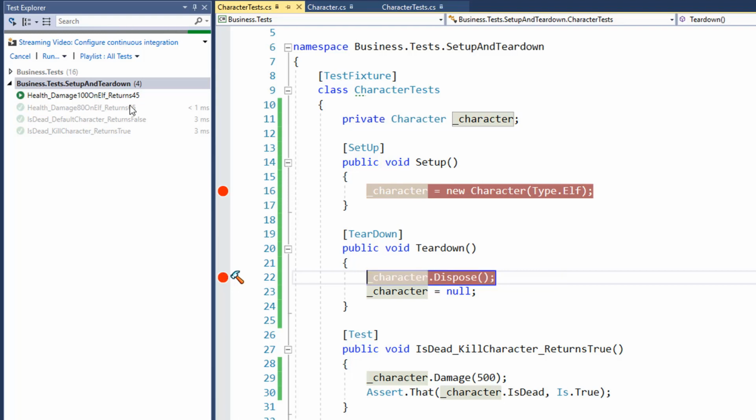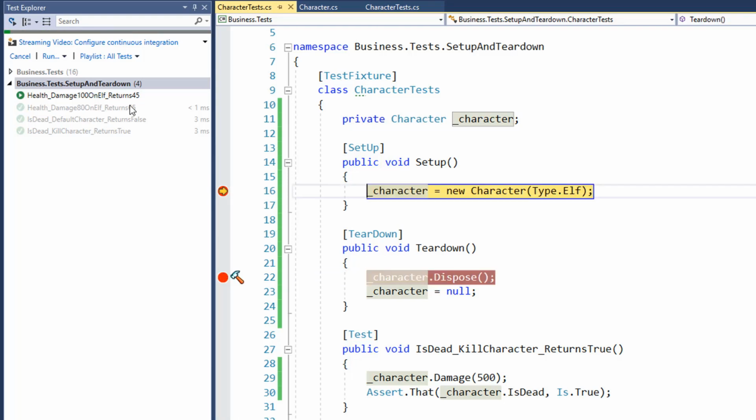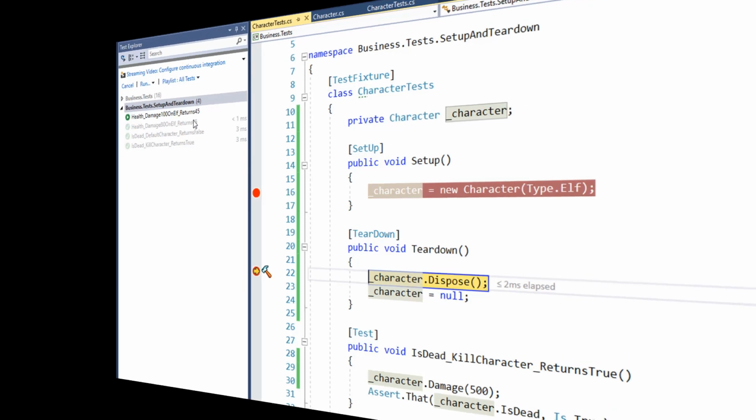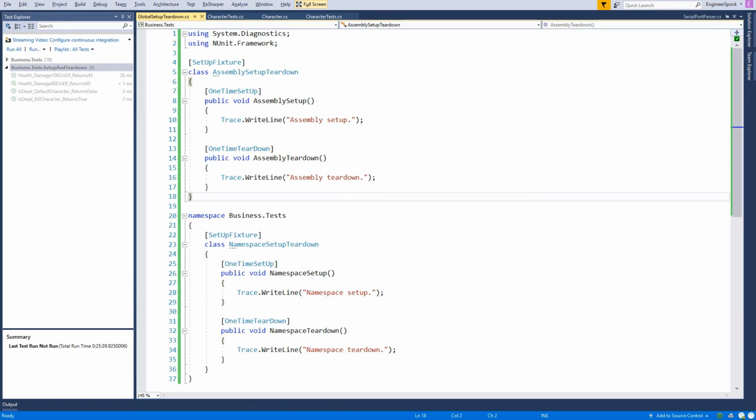Setup, teardown, setup, teardown. This is how a unit test runner works. It calls a method marked by a setup attribute before calling each unit test, and it calls a method marked by the teardown attribute right after calling each test. We have a similar concept of running methods before any other methods on the level of namespaces and assemblies.